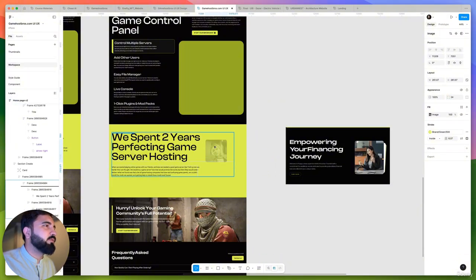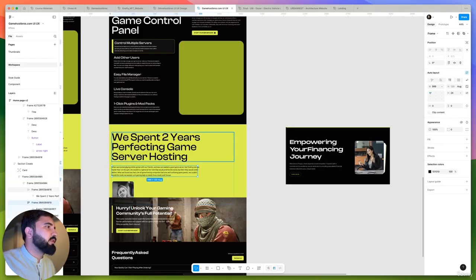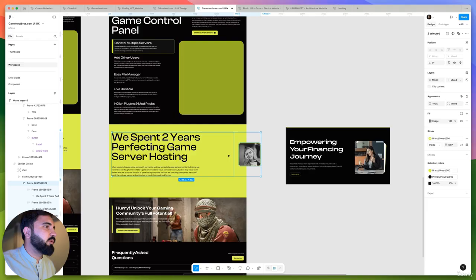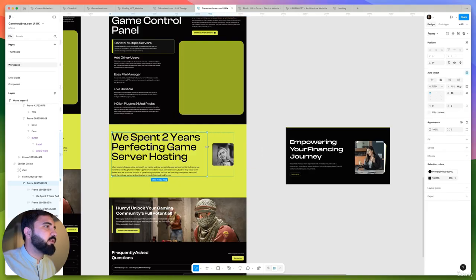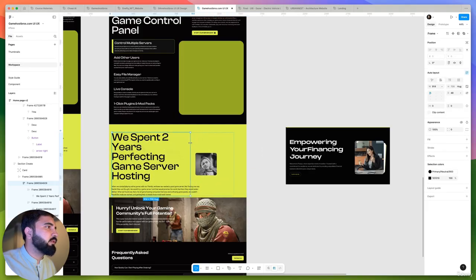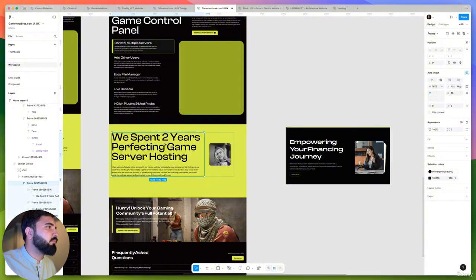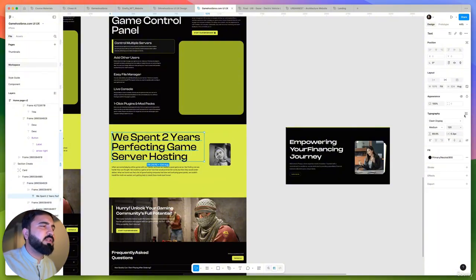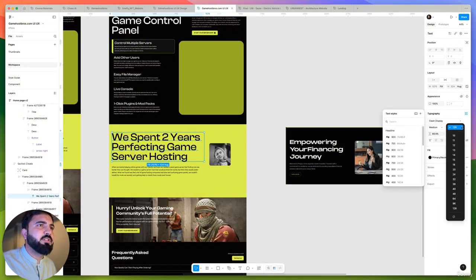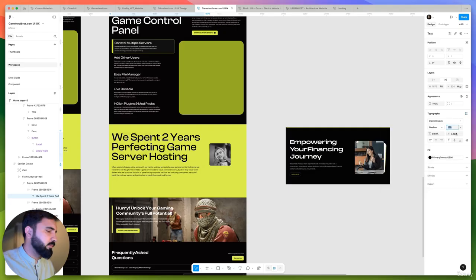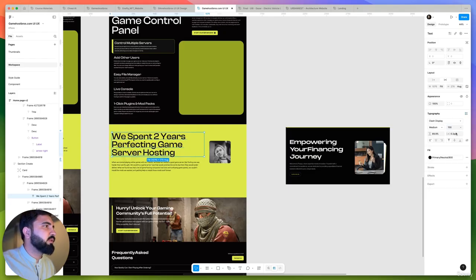Okay, this is perfect. I will put this image here, make this auto layout, and we have two auto layouts, so Shift G is perfect. And this one, I think we can decrease the size to maybe like 100 for this one.